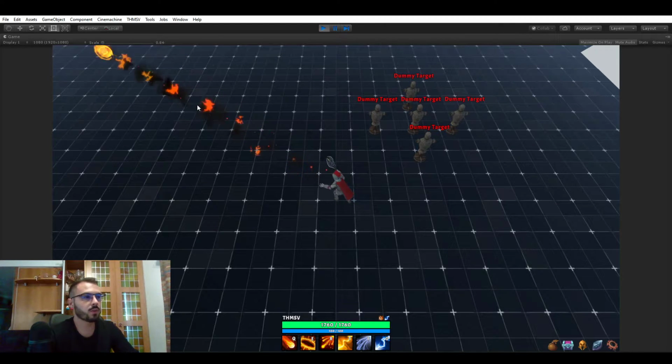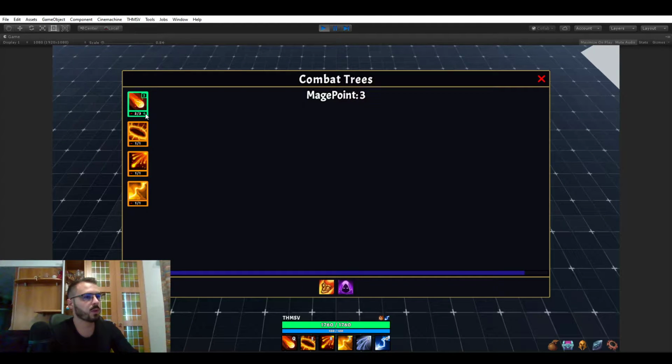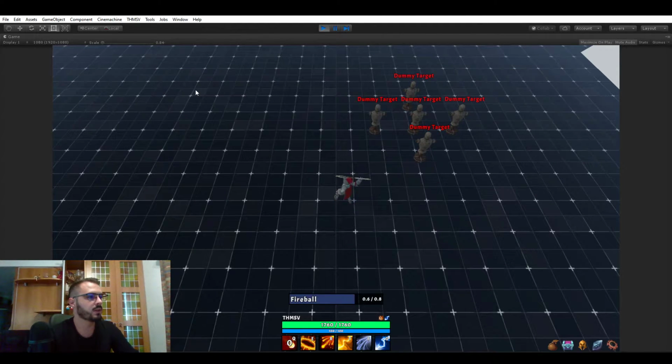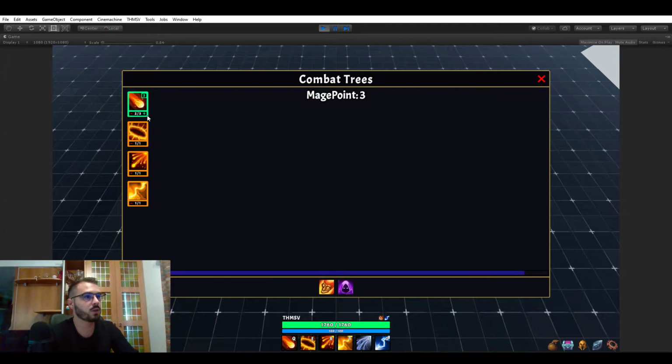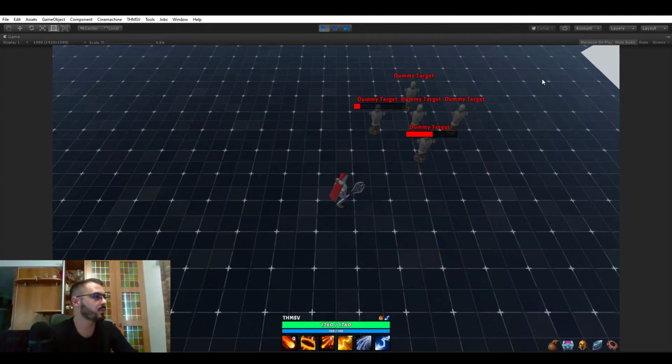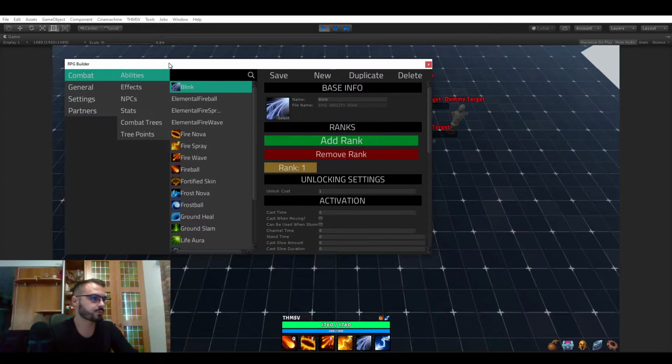So as I showed you before, the fireball is just a simple projectile. But now if we actually choose to spend a point here and level up this fireball ability, now it shoots 2 projectiles. And if we go to the maximum rank, it's now going to be 3 projectiles. So how does this work? Let's get in the editor and let's look at the fireball ability.